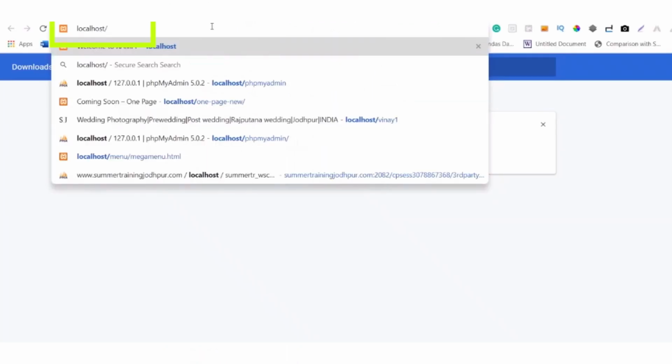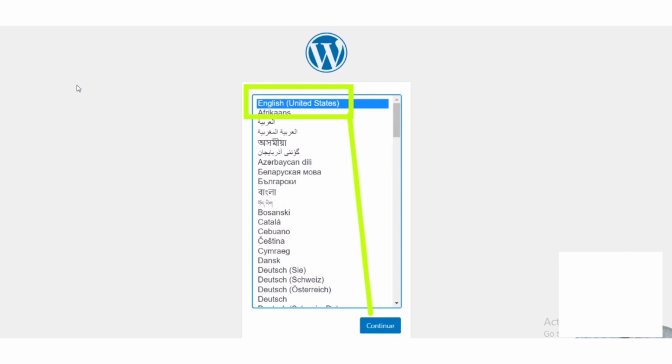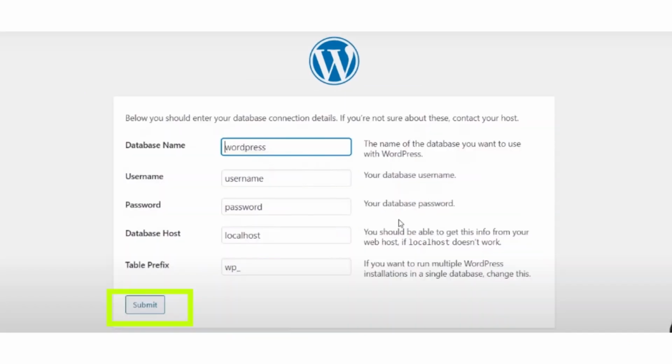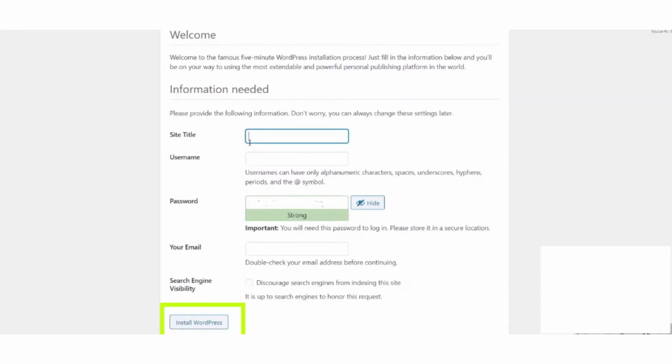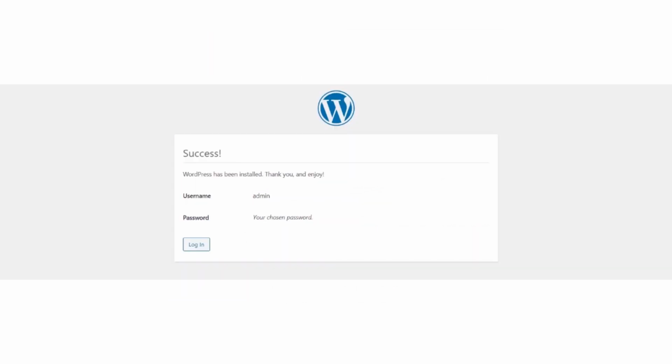Now open localhost with the name. And after opening it, select the language. Here you have to write information and then submit. After submitting it, run the installation. And now fill in the information needed. And then log into WordPress.